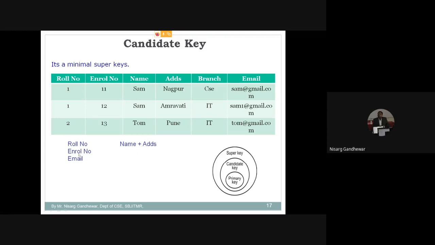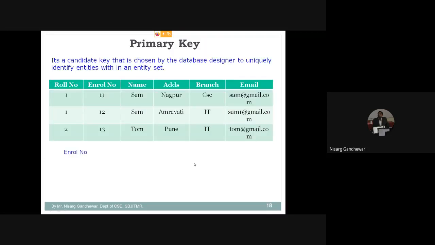Instead of this, I will choose such an attribute which is not going to change frequently. So I can say enrollment number is my primary key. See, it is not a fixed case. It is going to differ from database administrator to database administrator. Some database administrator will select enrollment number as a primary key, some will select roll number. One of the candidate keys can be treated as a primary key, and this is the relationship between super key, candidate key, and primary key. Okay. So in this case, my database administrator has selected enrollment number as a primary key.